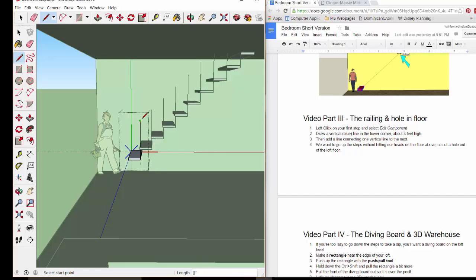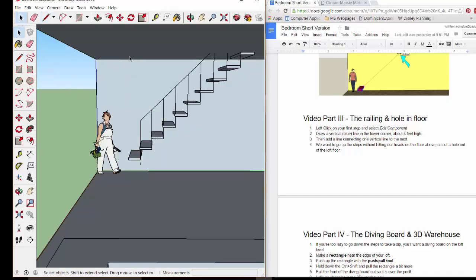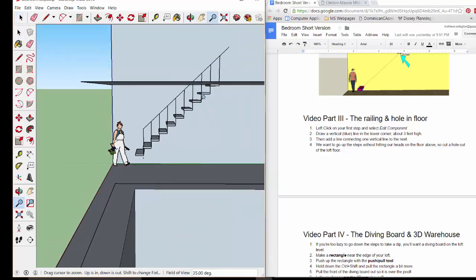I can take it here. And it's really only a railing if it goes to the next one, so I can do that. And as you'll notice, it did it for all of them because it's a component. And now I'm going to select off of that. And let's pull back a little bit and see what happened.